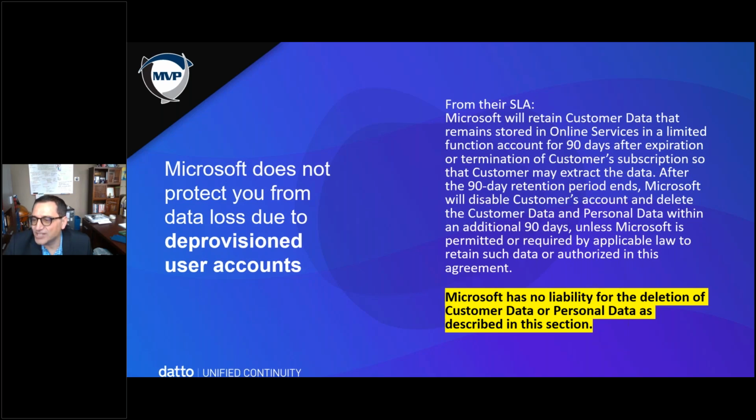Microsoft says it has no liability for the deletion of customer data or personal data as described in this section. And basically they're saying that if you leave them, they're going to remove your stuff after 90 days. You can't go back to any more data. If they have a down emergency and they lose your data, they lost it, sorry about it. At the end of the day, you're responsible for your backup. So if you're using Microsoft 365, whether you're using Teams heavily or not, make sure that you have solid backup for it.